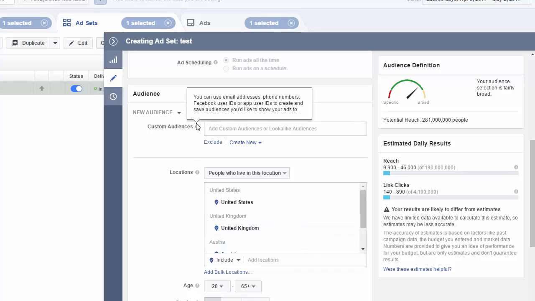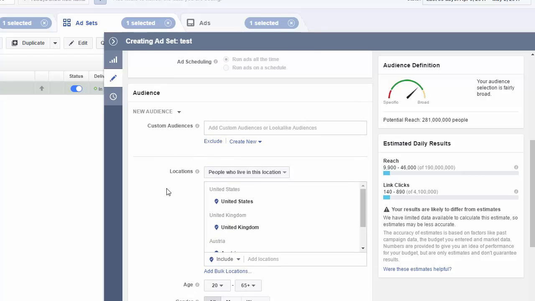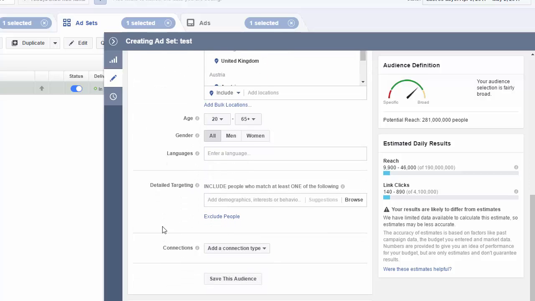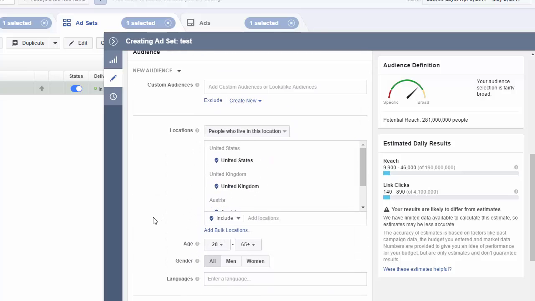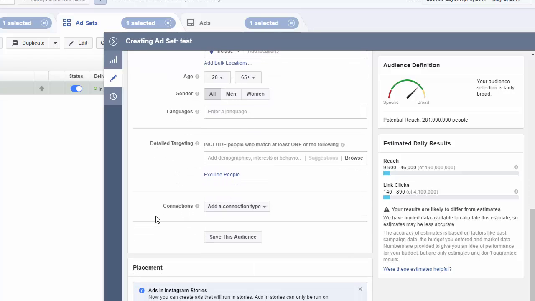So once you create your ad, I just created a test campaign and a test ad set. Once you get to the ad set, I want to show you where you use your interest keywords, and it's right in here. So the first thing you obviously have to do is select your locations. I just selected the main four: United States, United Kingdom, Australia, Canada. An age group from 20 to 65, just so I can show you an example.